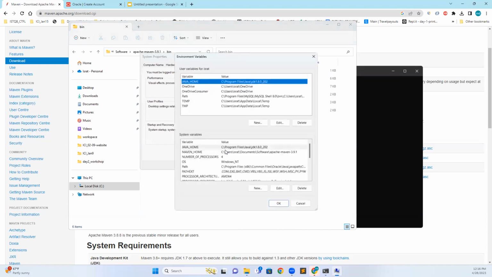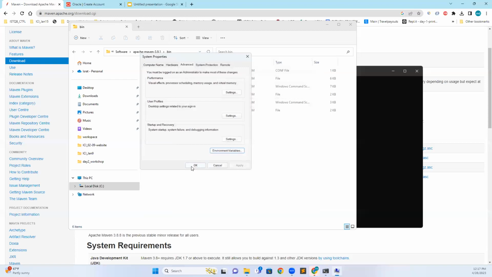And here one more thing I need to show you. Sometimes, based on your computer configuration, if you think it's not working, it's better to add in both locations, the user variable and the system variable. First, let's try. I just added the Maven in the system variable. It should work for my configuration. If it is not working for you, just add it here as well, Maven home and the path as well. Okay, so click OK. Click OK.